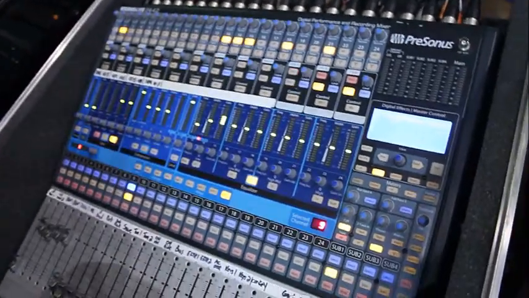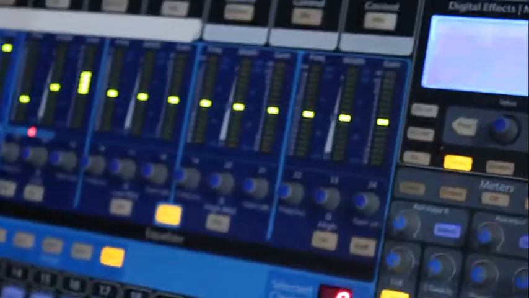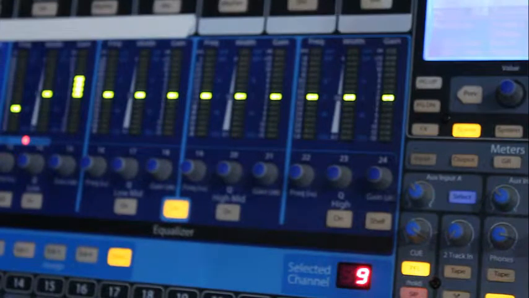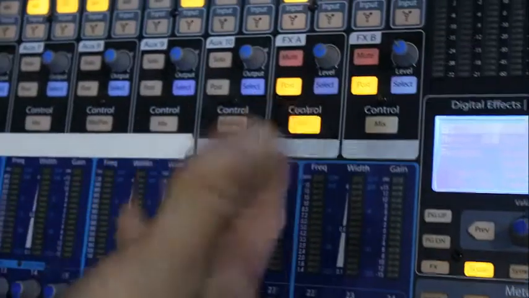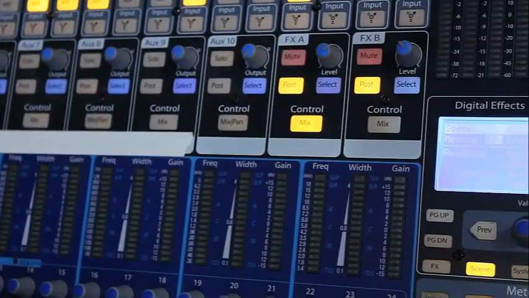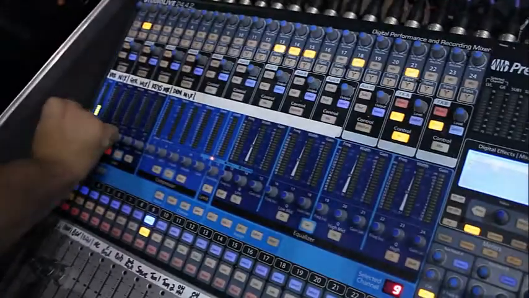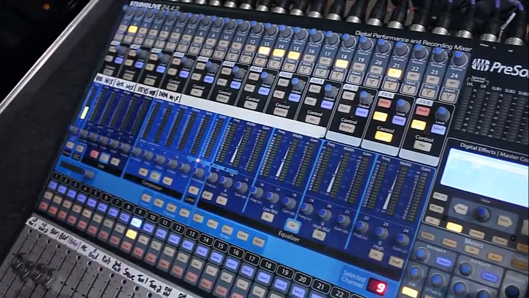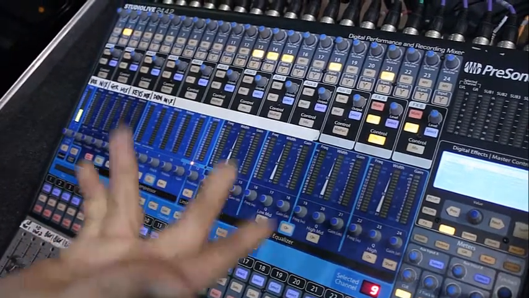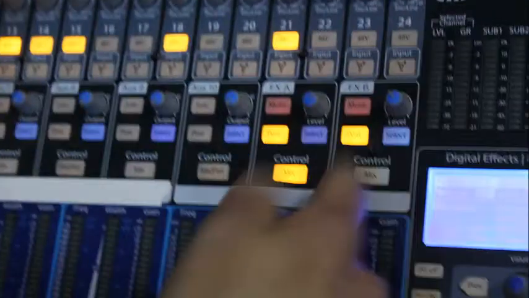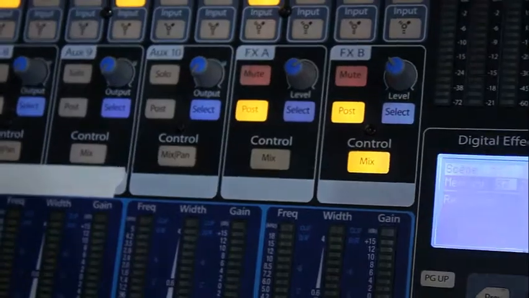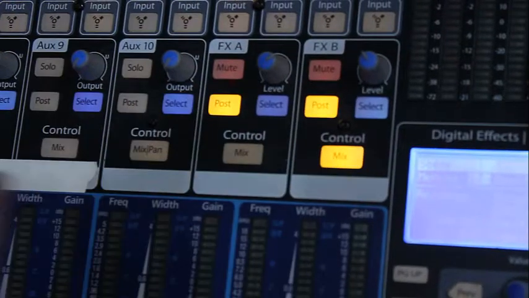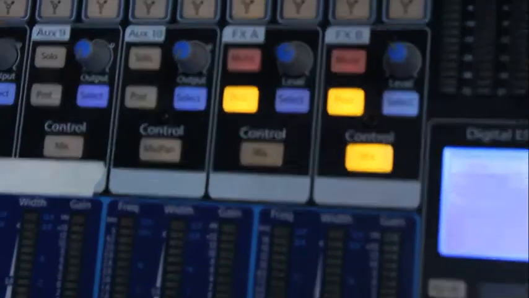Effects work the same way as the aux sends do. Basically, you select the desired effect, find the channel you want to add that effect to, add them into that bus, and continue on. So next mix, next effect.